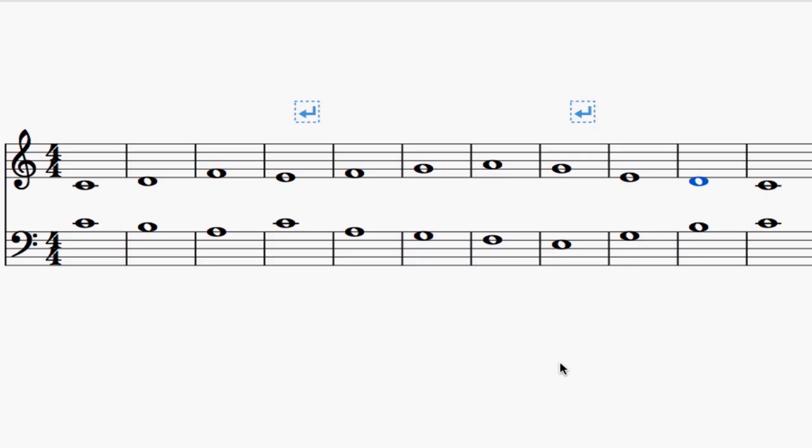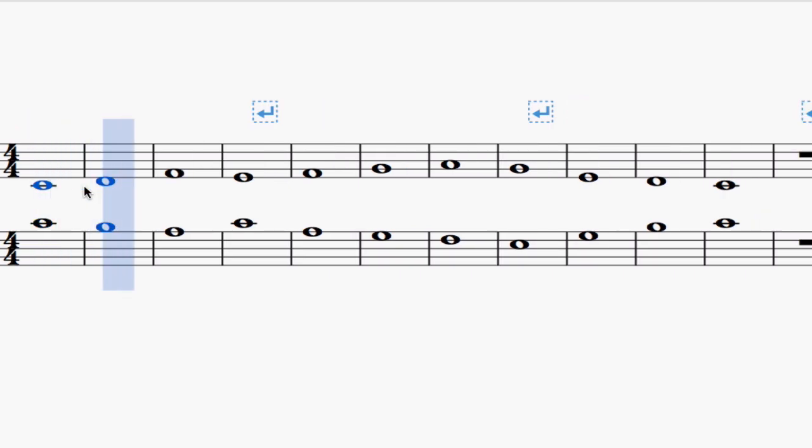Okay, so let's hear it. Okay, not bad. I think that's pretty good, actually. That octave didn't bother me as much as I thought it was going to. So I think we can leave that octave in, and I'm pretty content with this arrangement.